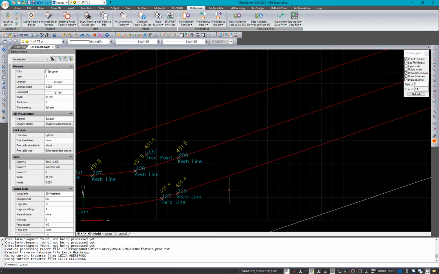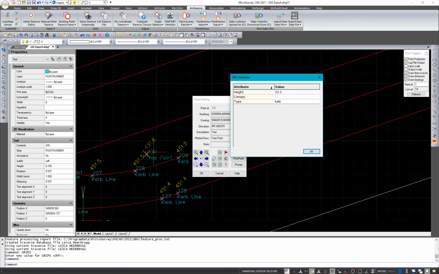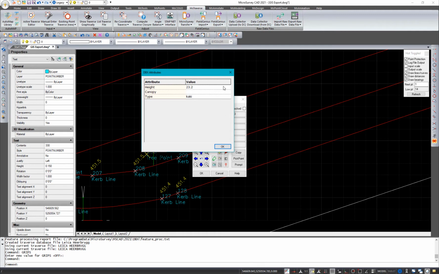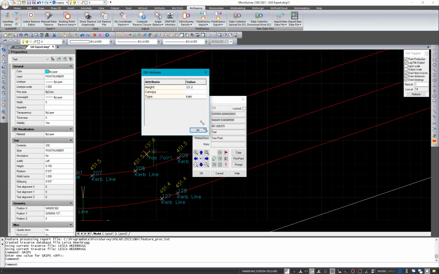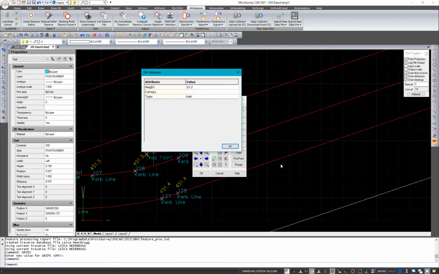If I make sure my grips are off, I can click on this tree point here, and it has some additional attribute information with it. You can see here we've got a height and a type for this tree, and one of the improvements we've made for MicroSurvey CAD 2021 is we've made this dialog resizable. So if you have any long attribute values or a lot of attribute values, you can resize it, and there are actually scroll bars in here too. I'll just shrink it up so you can see that, but those are now in there, so if you've got any oversize or lots of attributes, you can see them.